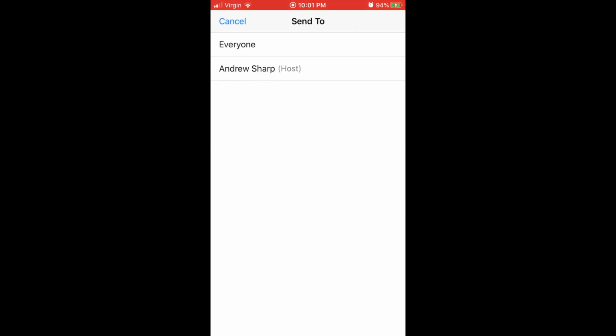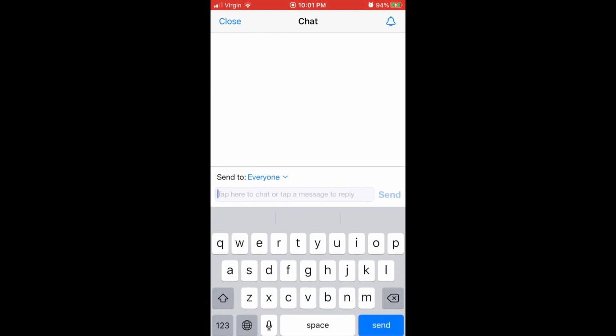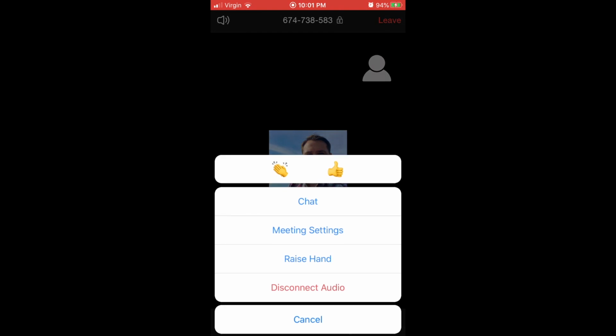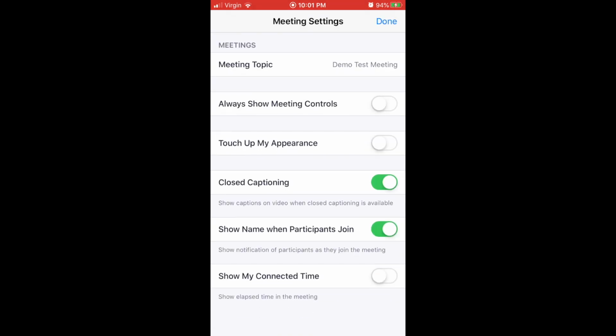Things that are in here, you can send to everyone. You can click that, and it gives you an option to send specifically to people on the call. It shows that I'm the host, and I can send a message just to me. Typically, we leave this at everyone so that you can talk to all people on the call. It works just like text messaging. You can go ahead and hit done if you want to get out of that.